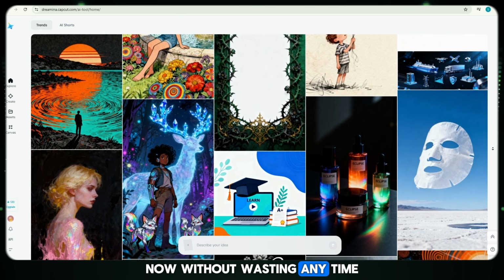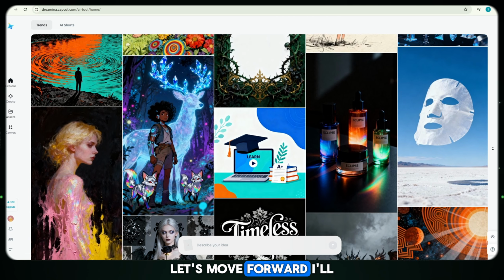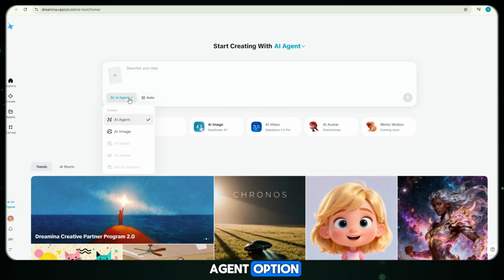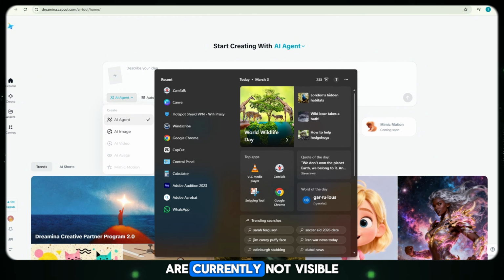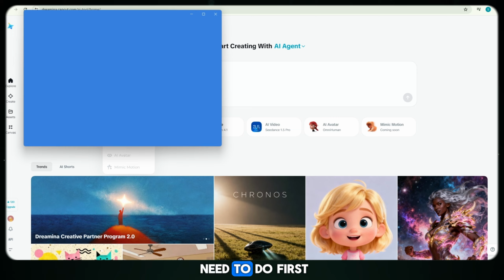Now, without wasting any time, let's move forward. I'll click on the AI agent option. As you can see, the AI image and AI video options are currently not visible. So what do we need to do?